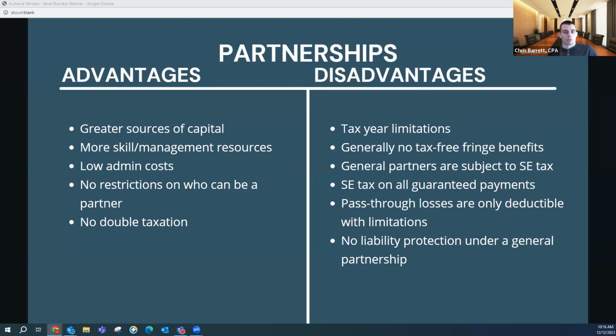So some of the advantages of doing a partnership. One, you have some greater sources of capital, right? So you have more people. Obviously, there's more money that's going to be able to be raised from having multiple people bring money to the table. You're also going to have more brains in the room, which can give you the advantage of having a greater backlog of skill and resources to run your business going forward.